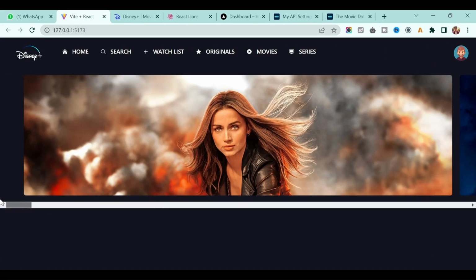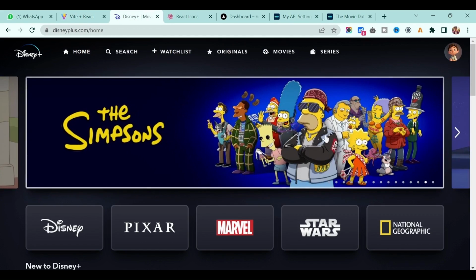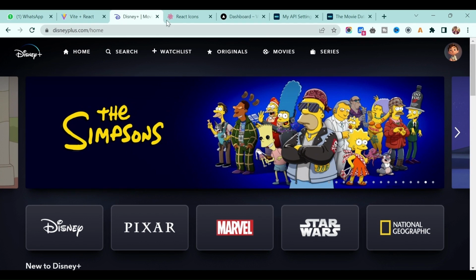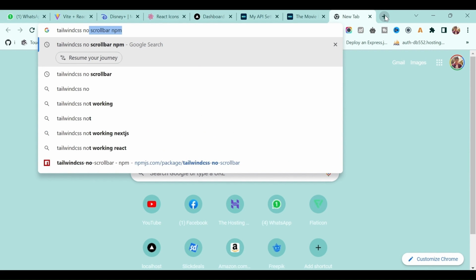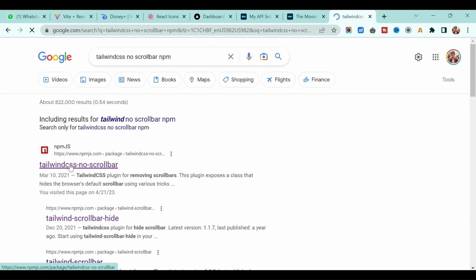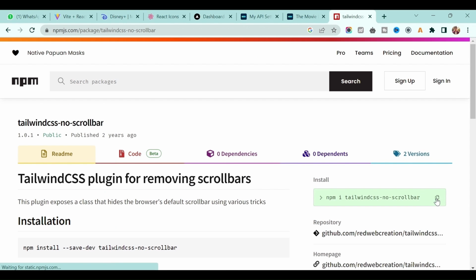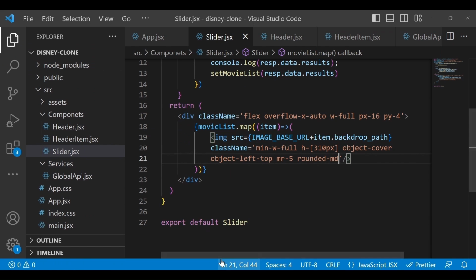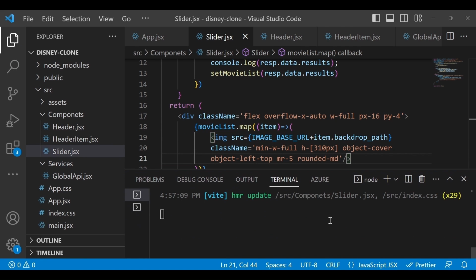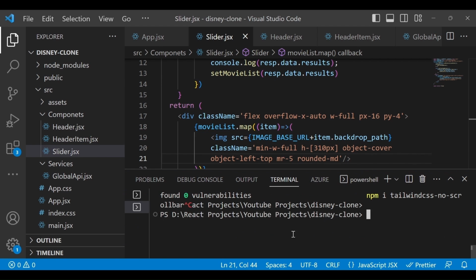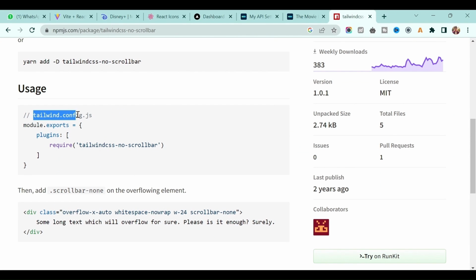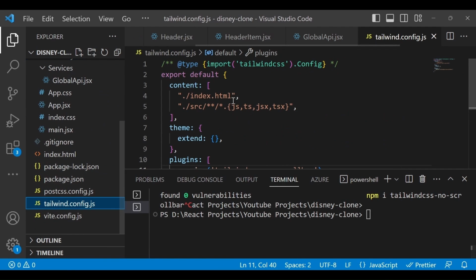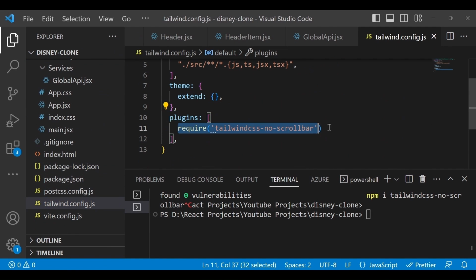Now I don't want this scroll bar. If you see the application, it doesn't have a scroll bar, but instead we have the buttons. So just type Tailwind CSS no scroll bar npm. You will see this npm library. Just copy this one and paste it in your terminal. I already installed it, so just paste it here and execute it. Once you did it, if you see this documentation, in the tailwind.config.js file you have to add this plugin. So go to your tailwind.config.js file and make sure in the plugin section you add this particular line.